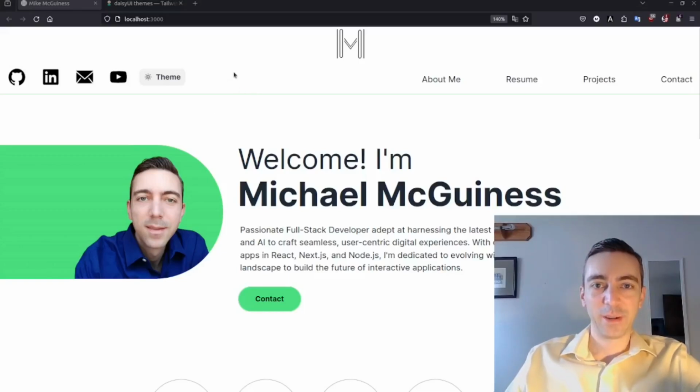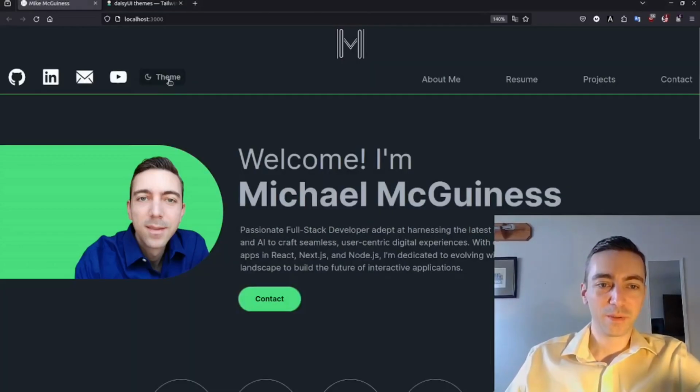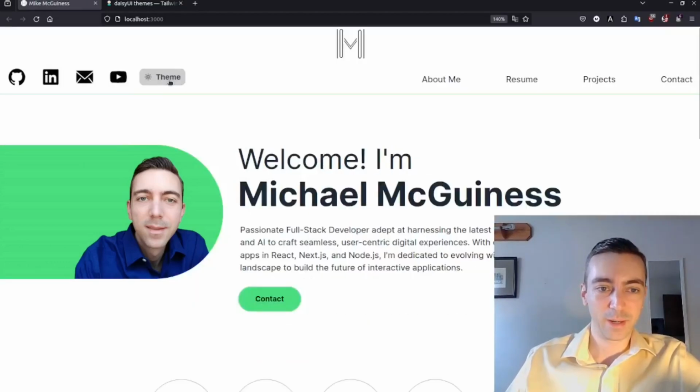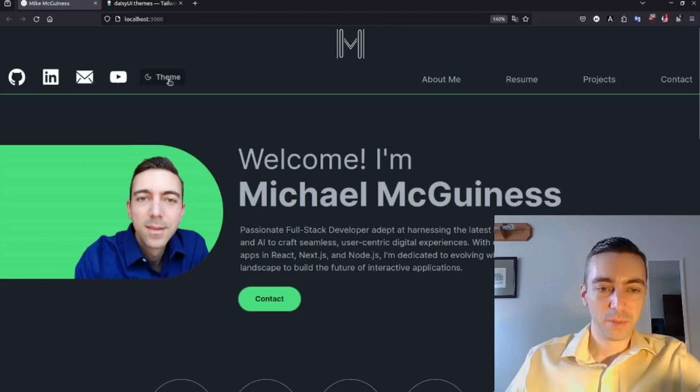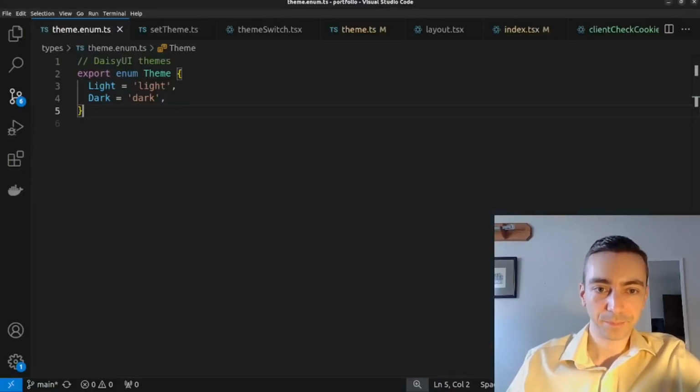Hey, I just want to show you how I made this button from our personal portfolio website that just changes the theme between light and dark modes. So it's pretty easy because I'm using DaisyUI as my UI library, so it's doing most of the work here. But I also want to show you how I get and set the theme data from the cookies using Next.js. So let's take a look at that.